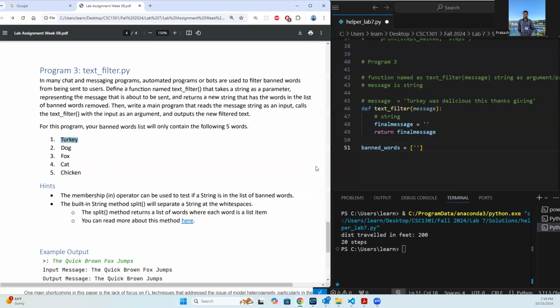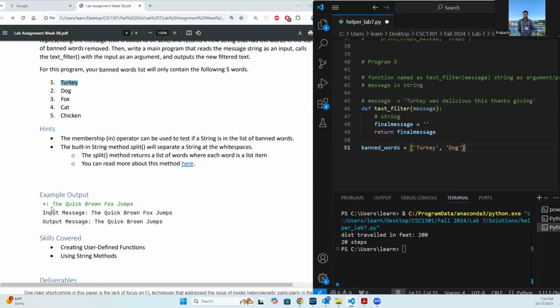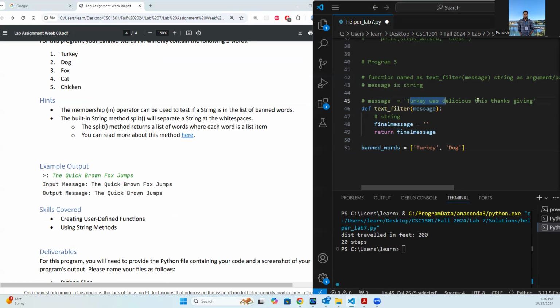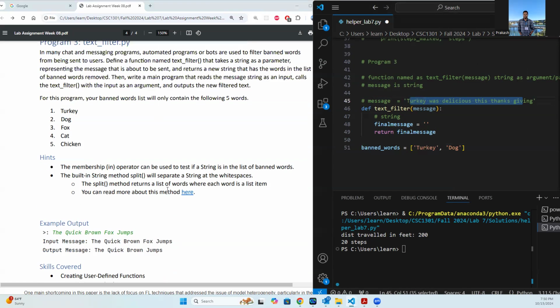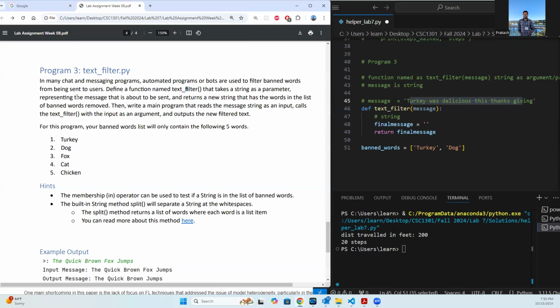We have turkey, we have dog, and likewise we have more, right? So you'll write the list of banned words here. We know that this is a banned word list. This is our message. And this message has to come from where? So if you see the example output, input message, the quick brown fox jumps. So this message has to come from a user, right? So where does it say that?